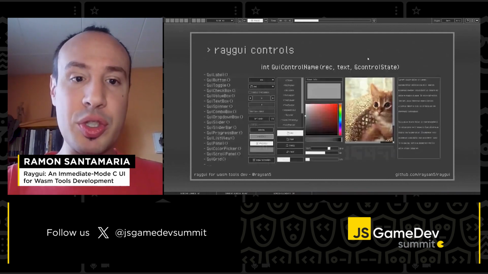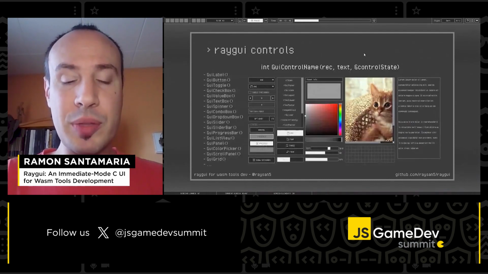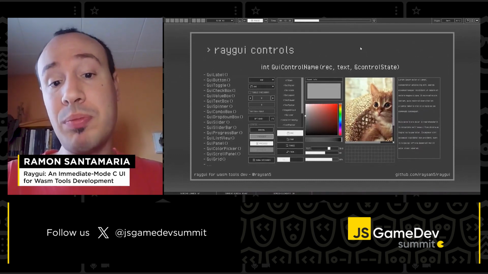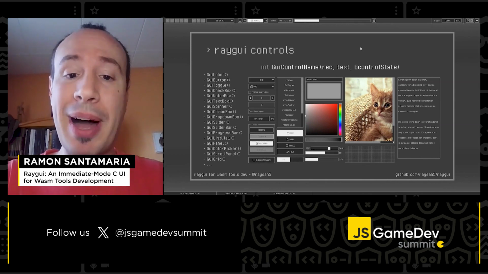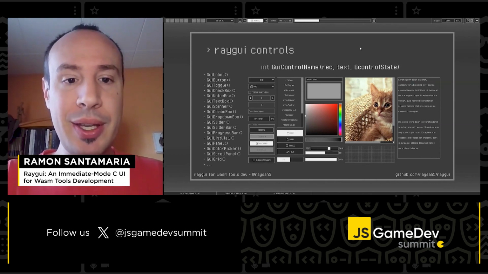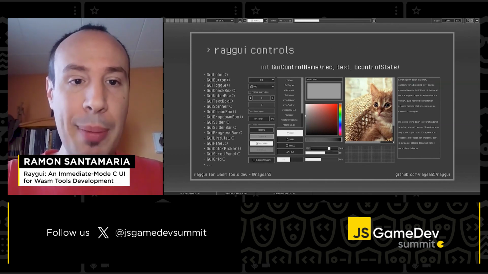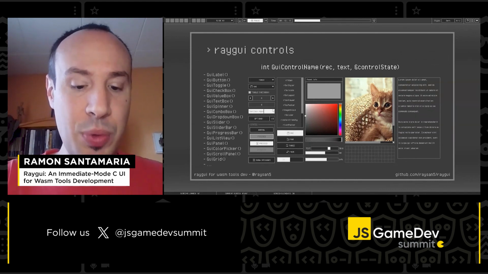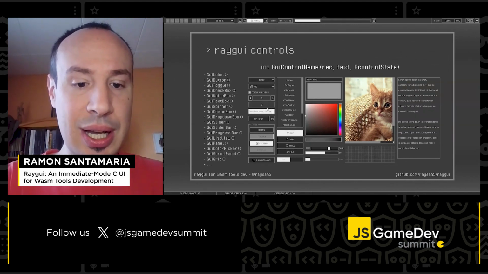That's about the features. What about the controls? Here you have a live example of some or most of the controls available in raygui. You've got labels. Actually, those things are labels. You've got drop-down buttons, checkboxes. You also have spinners. You've got a text box. This is a test.